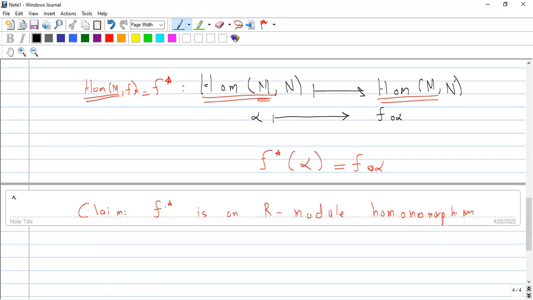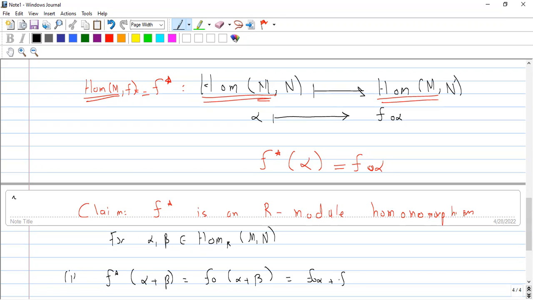So for this purpose, for alpha, beta in Hom, we can see that F star of alpha plus beta is equal to, by definition, F star alpha is equal to F composition alpha. So F star of alpha plus beta is equal to F composition (alpha plus beta), and this is equal to F composition alpha plus F composition beta, and this is equal to F star alpha plus F star beta.